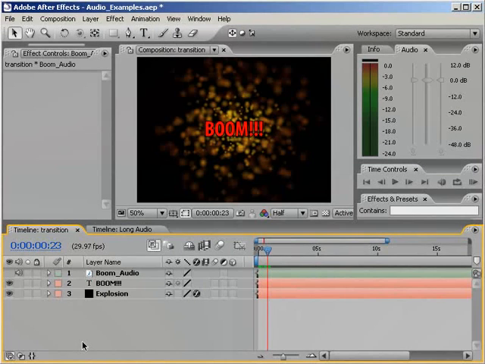Now, one thing people ask about is audio previews. A lot of people don't realize that they can play back their audio without RAM previewing. To listen to your audio, hit the period key on the number pad and the audio will play back from the time marker's position in the timeline. Hit the period button again to stop the looping preview.